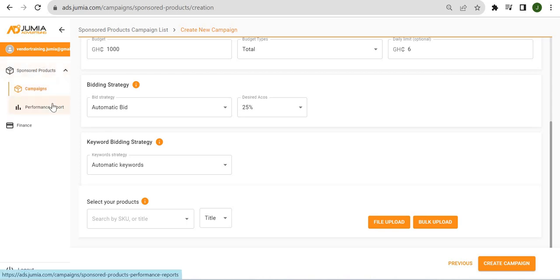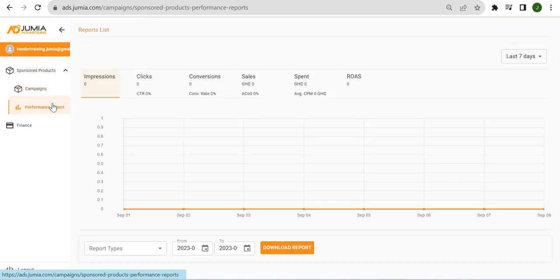So next, I'll take you also to how you can view the performance of your sponsored products campaign. You come to the second under sponsored products. There's campaigns, and then next there's campaign performance reports. So once you click on performance reports, it brings you here.